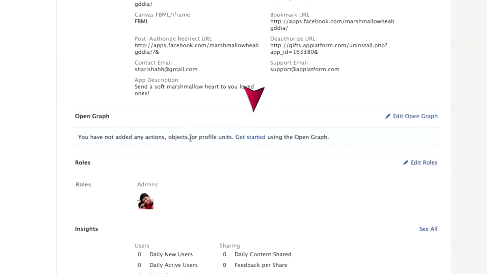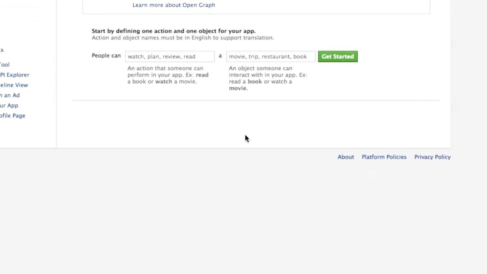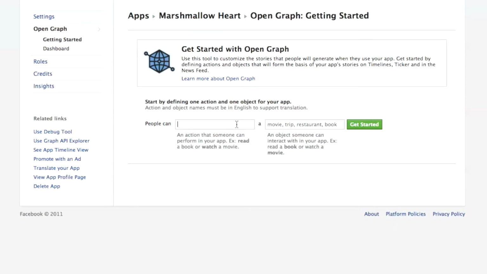So next, click on Get Started under Open Graph. And the setup is going to take you through a few questions regarding your application. Now my application is about eating marshmallows. So I'm going to say people can eat a marshmallow. And click on Get Started.